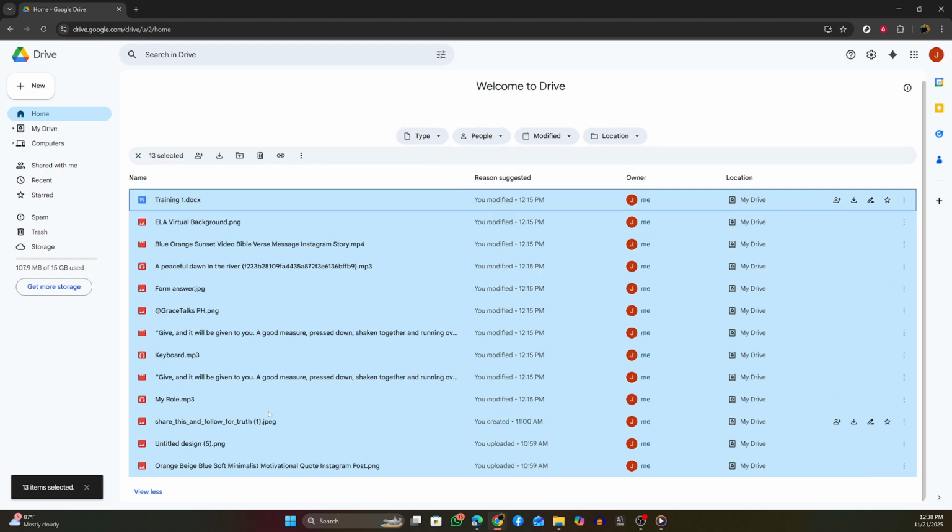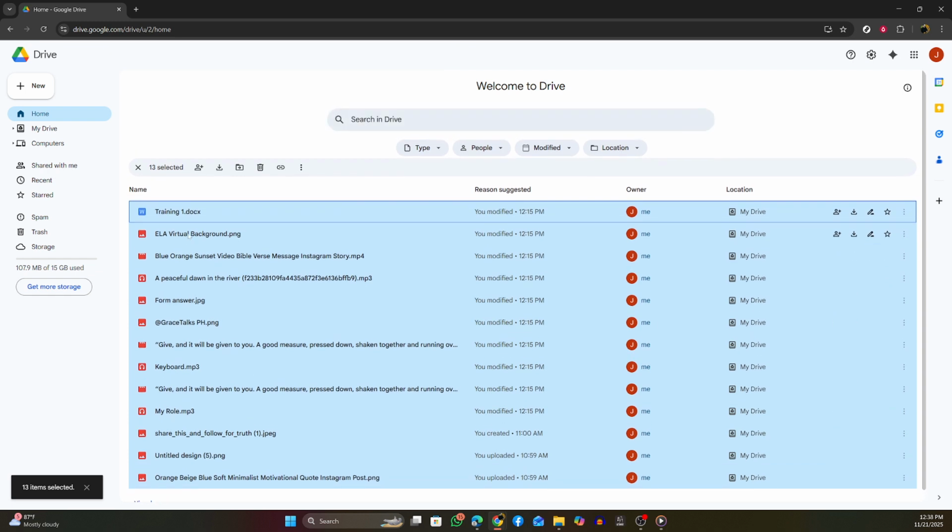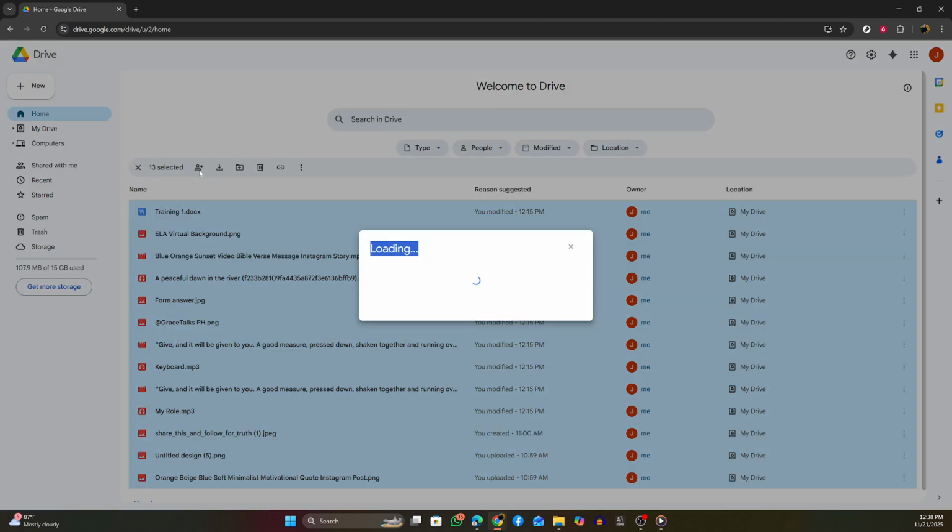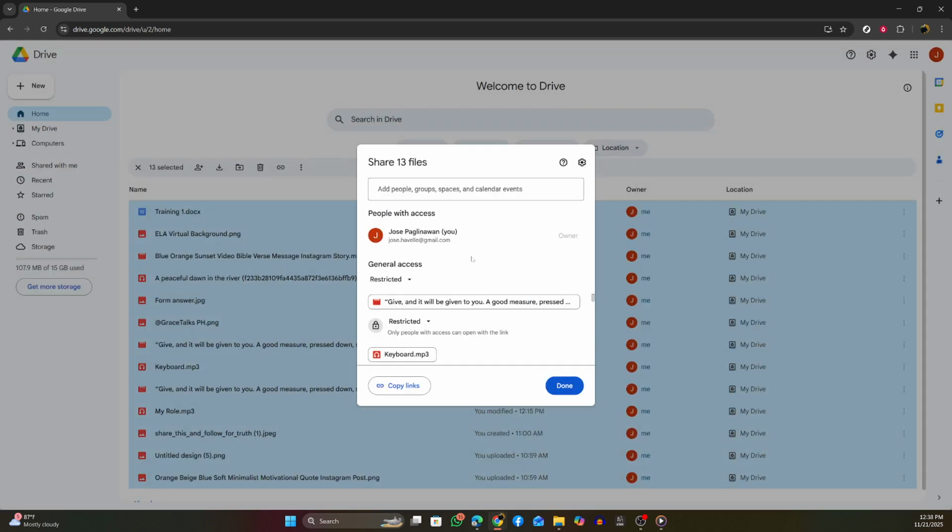In the Share window, look for the General Access section. Change it from restricted to anyone with the link. This updates access so that any person who has the link can open the content without requesting permission. For safety, set the role to viewer unless you specifically need editing or commenting.